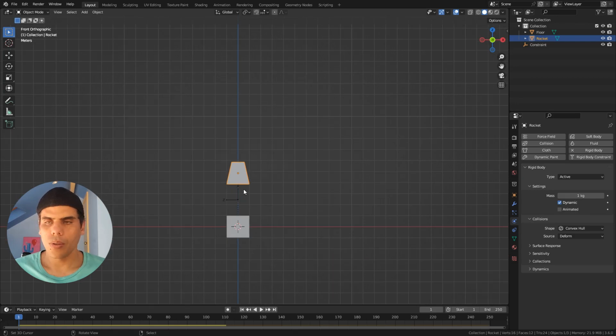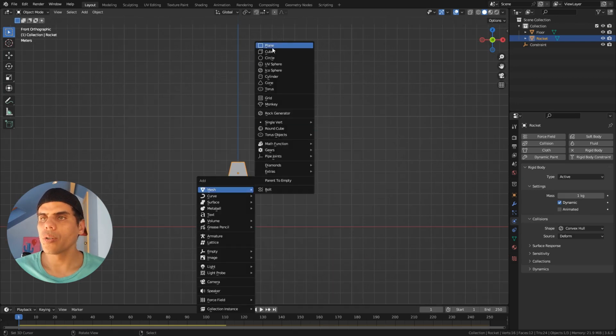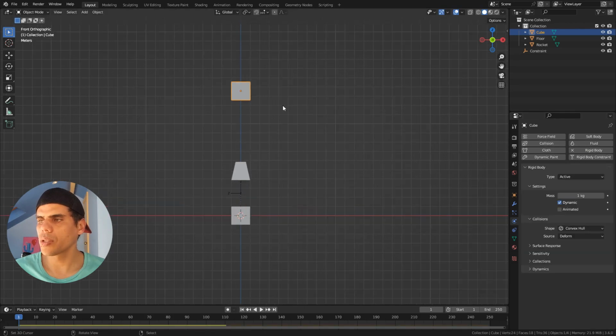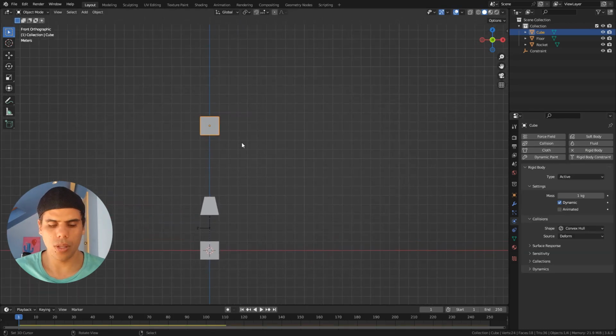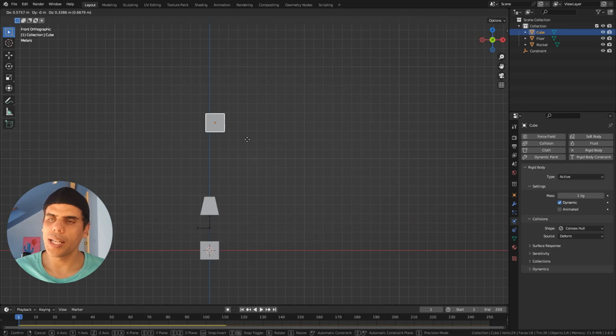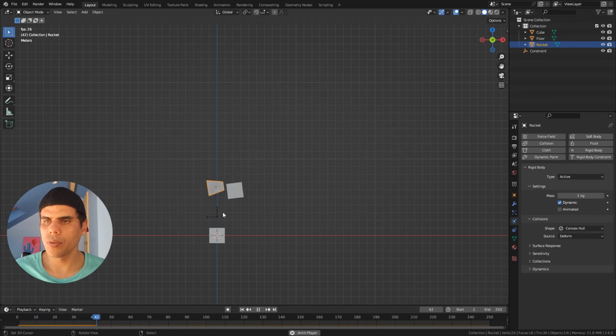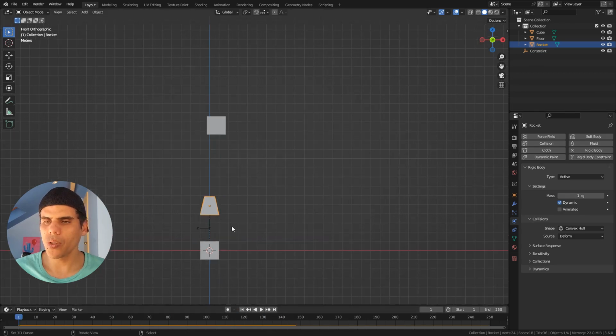And now let's add another cube. And we put rigid body to this cube. I wanted to show you something. And let's offset it a little bit. Okay, now we have this object. And if we run the simulation, what I wanted to show you is that the object has the motor attached to it.